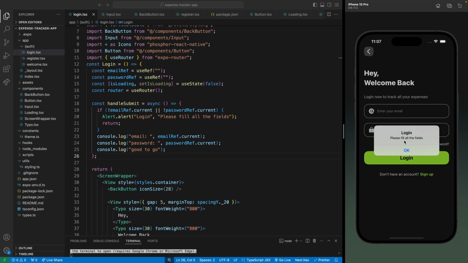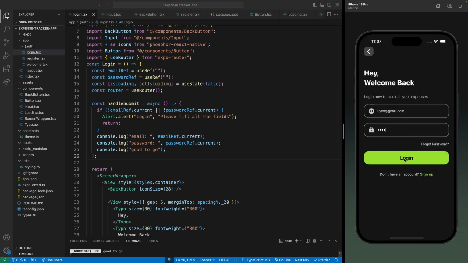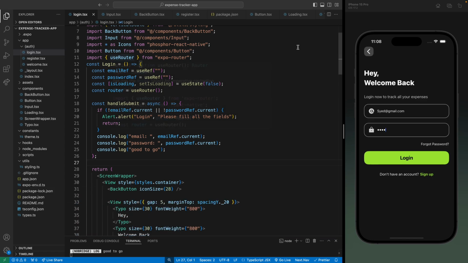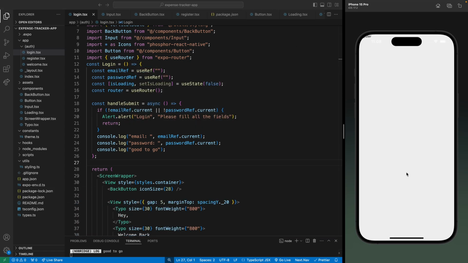Let's save this, and let's see if this is working. So if I click on this, we have fill all the fields warning, and if I type anything in email and then hit login, we still have to enter the password. So let's enter the password and click on login. So there we can see good to go, and we have the email value and the password value. Okay, so with this, our login screen is complete, and the sign up screen will be very similar.